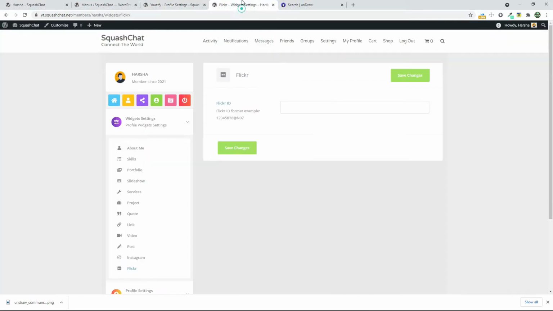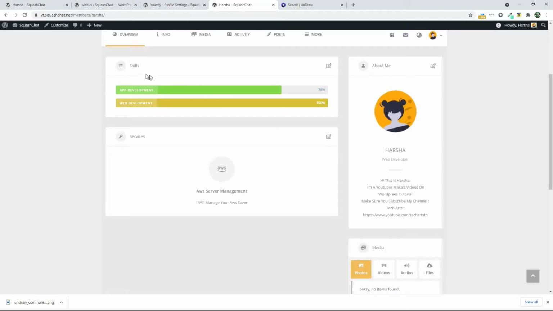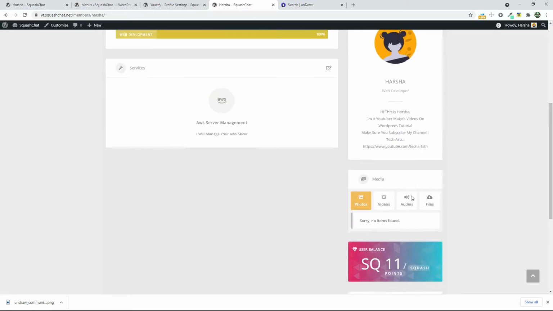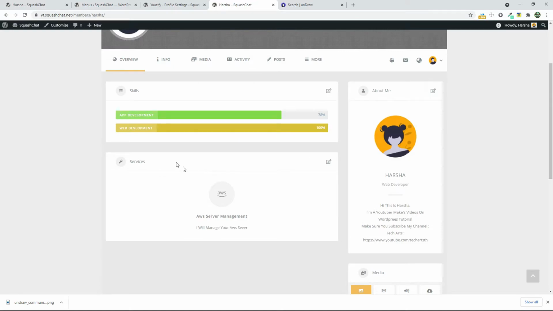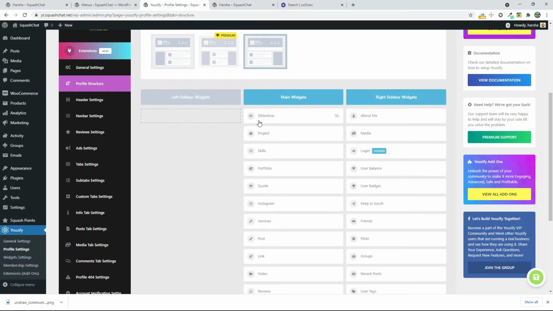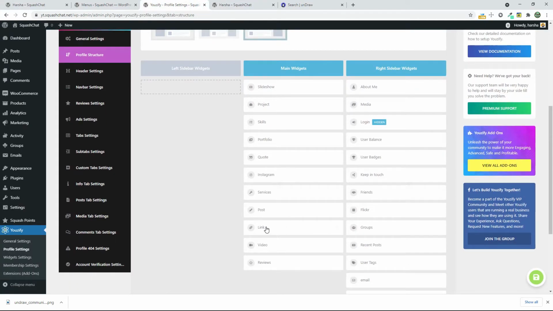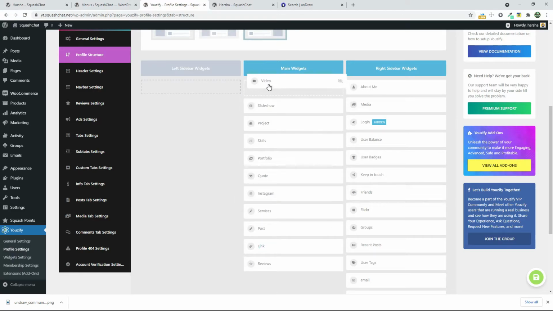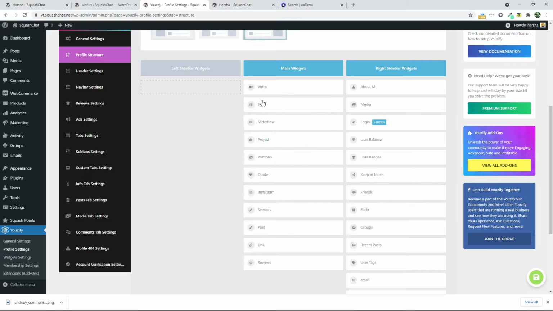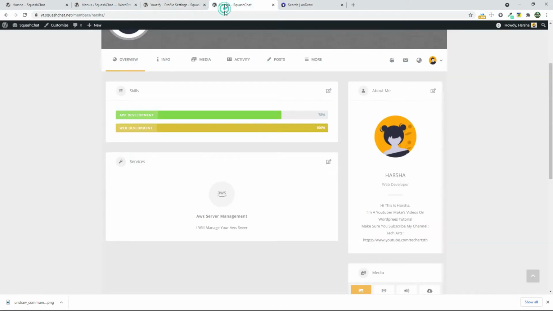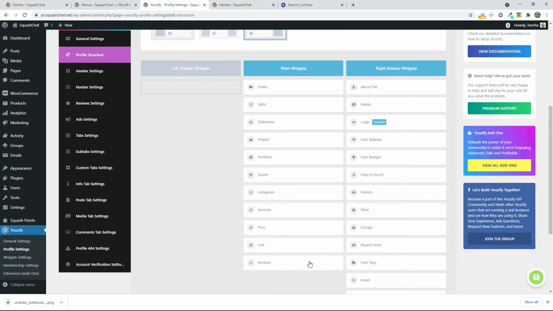Now if you go to your profile, just click on view profile, you can see about me and the skills you have in app development, web development, and services you provide, and all that would be listed over here. Now you can see the main widget section, showing services and photos, links, videos and all. I would suggest you keep the video on top, and the skills after this. That would be okay. And click on save changes.